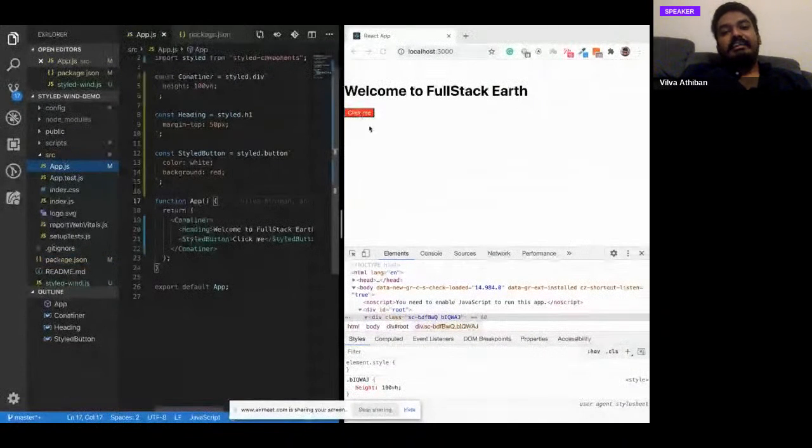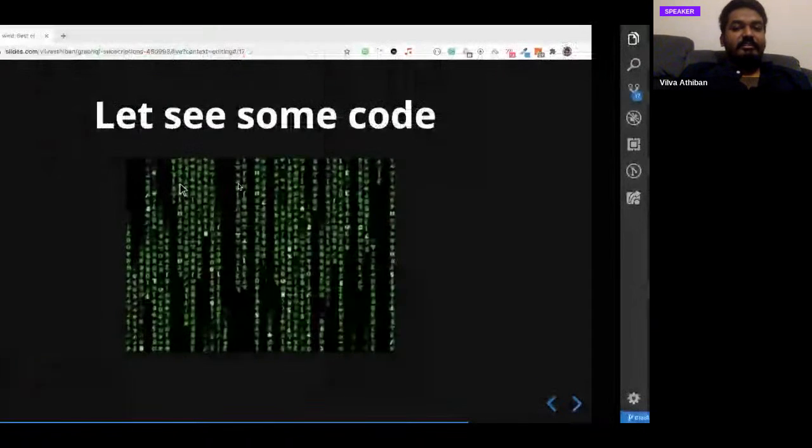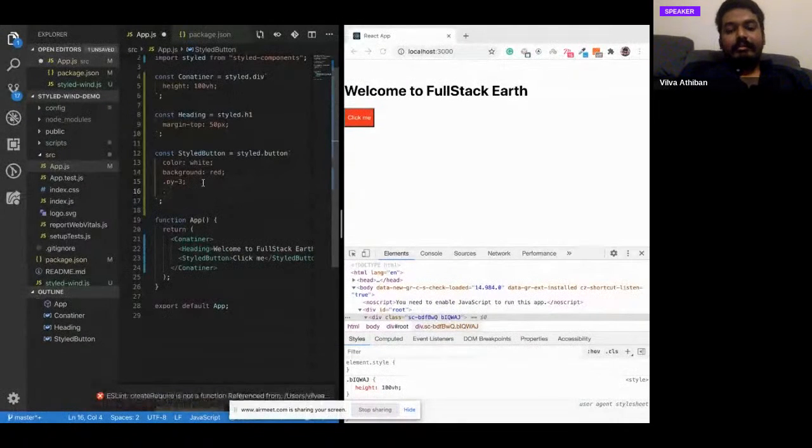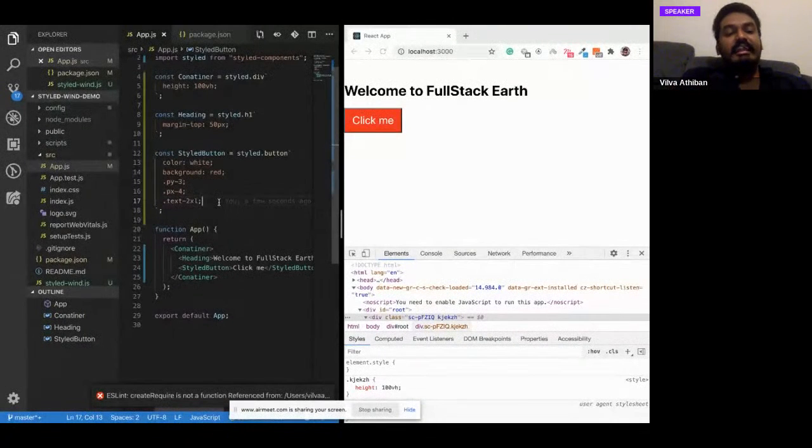Say if I want some padding and margin for my button. I'll do padding. For y-axis, I will have maybe 3. Save it. Got it. I don't know why automatic reload was not working. It should work now. And padding x-axis, maybe I'll have 5, 4. And you can see live on the right side. And maybe I'll make my text a bit larger. Text XL. Yeah. So now I'm able to use Tailwind class names with my components.